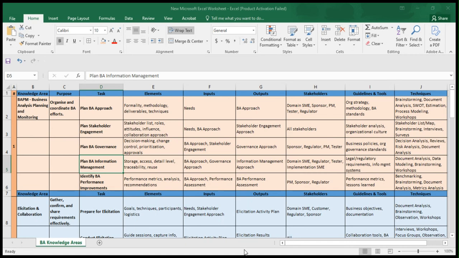While preparing for a business analysis exam, there is always this tendency to struggle with knowledge areas. So that is why we've created this table to help you remember all those knowledge areas while preparing for your exam.